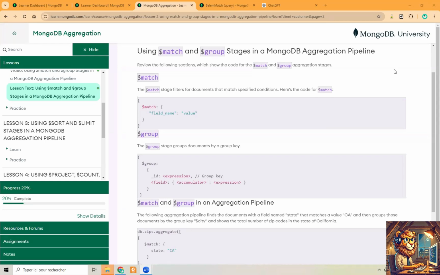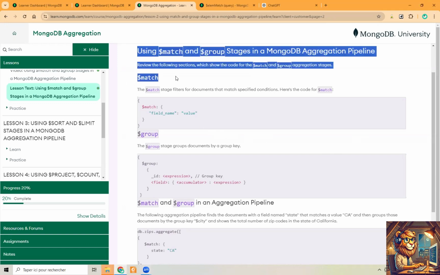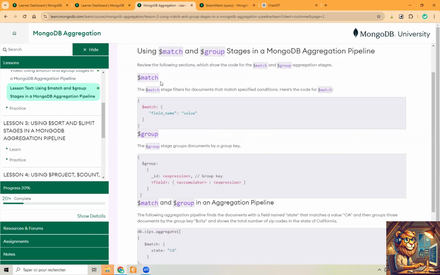Okay, so I've watched a video on the matching and group stages in MongoDB. It's a bit more complicated than I expected. What I gather from this is that you need to have the match stage first so that it reduces the processing time that you'll need, because obviously if you match a specific value, then you have less information to process afterwards.